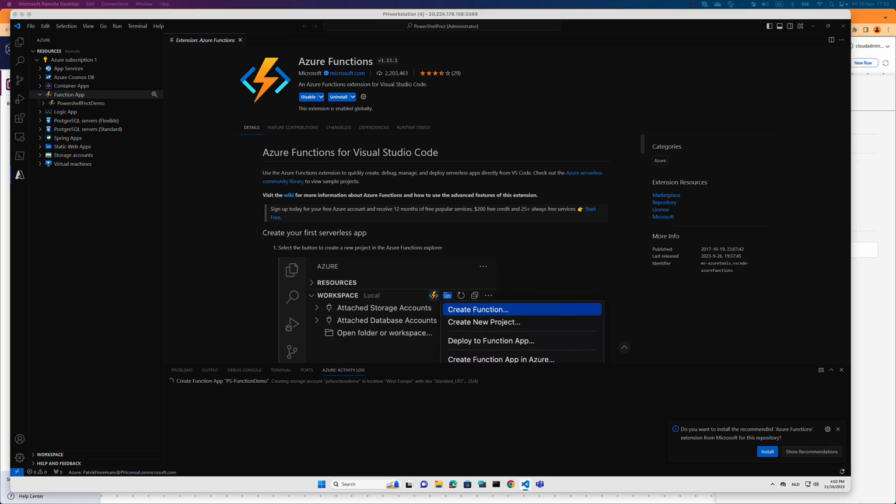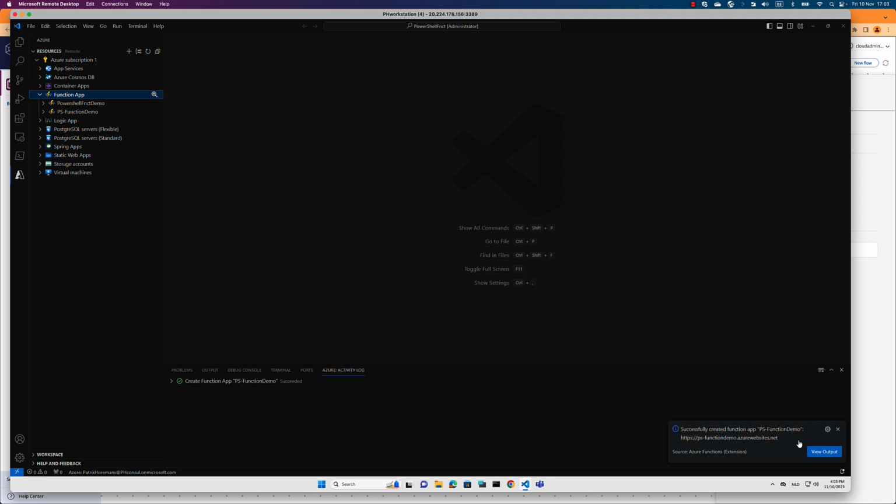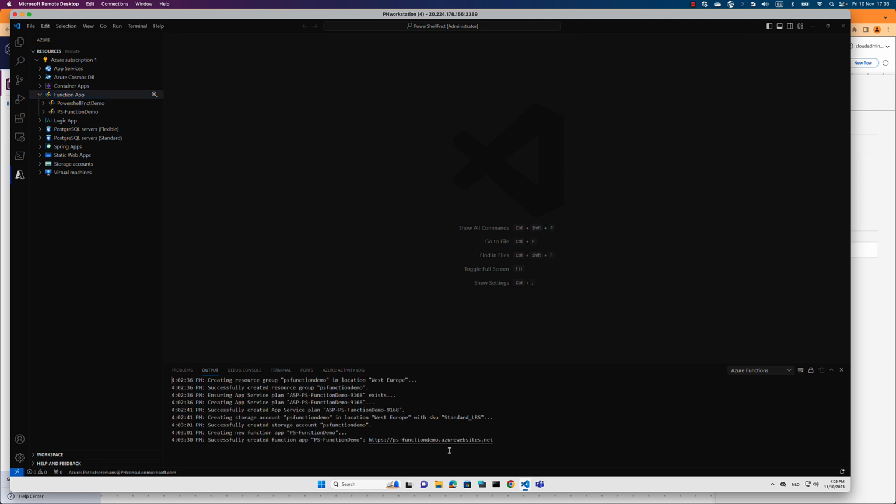Down in the terminal, you can see now a few things happening. It's creating a function app. And once it is successful, they can view the output. And you can also find the function being created here in the tree.